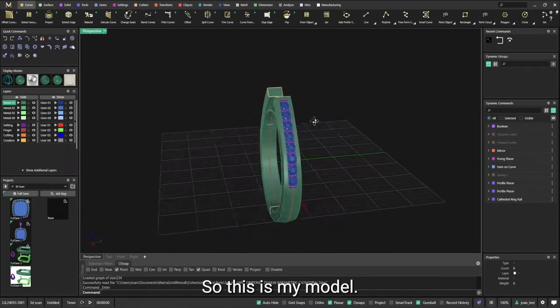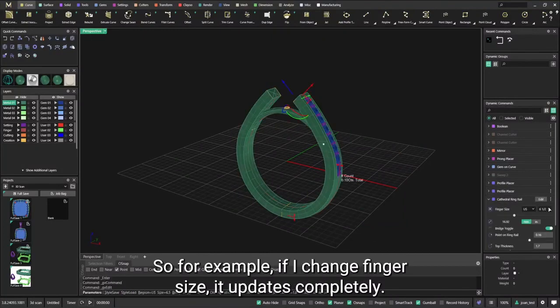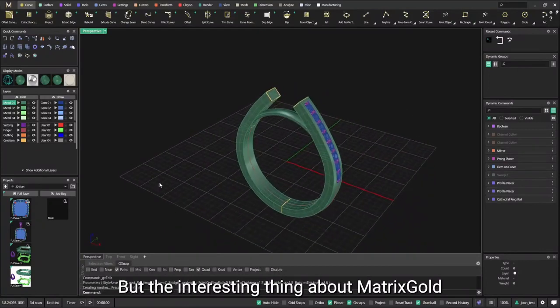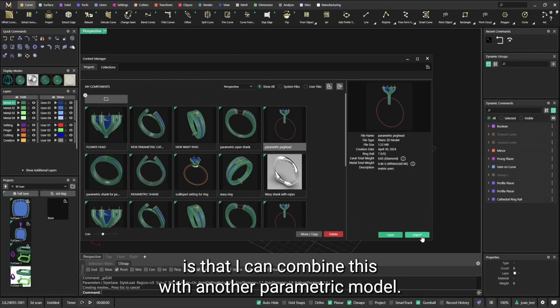So this is my model. I got everything ready, I've been using it, I know it works. So for example, if I change finger size, it updates completely. Okay, this is a regular parametric model. But the interesting thing about MatrixGold is that I can combine this with another parametric model.